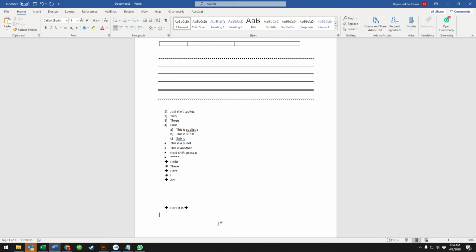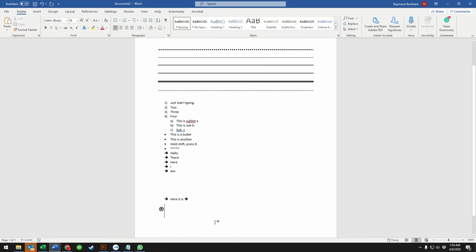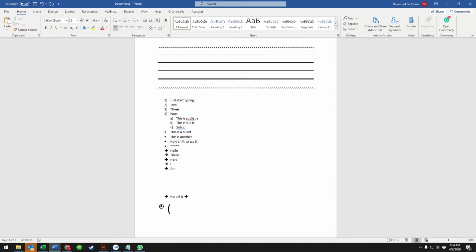Next thing we want to go over is registered. It's parentheses R, and it's so small you can barely see it. Let's make that bigger. It's a registered sign. Next one is copyright, parentheses C. Next one is the half and the quarter. So you just do 1/2 and 1/4.